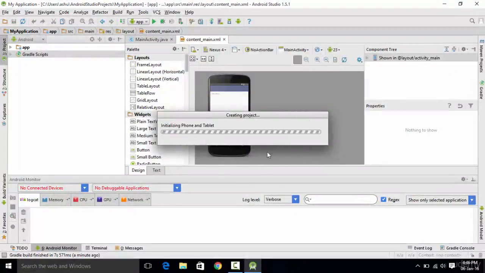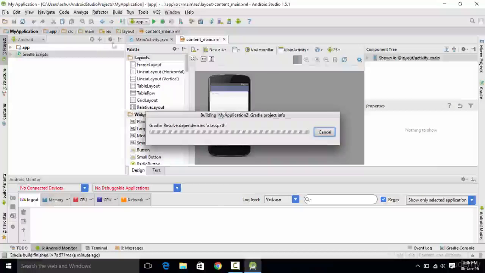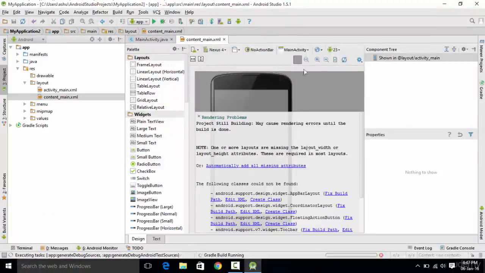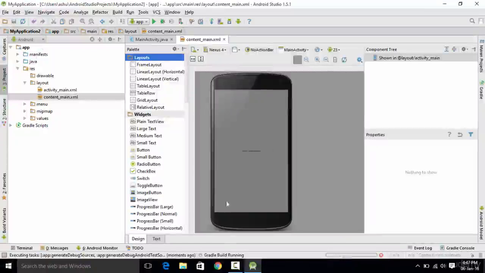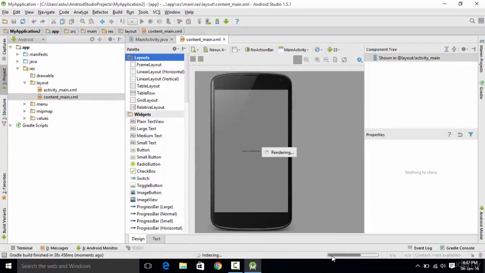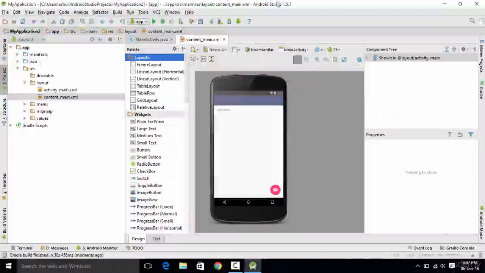So we are done creating a project, and we can see our project right over here in the Project Explorer tab. As you can see, it is building up the project for us, and the Project Explorer contains the different types of files in our app folder. You also need to keep an eye on this progress bar, which shows the progress of building the project, and once it is complete you can start editing your project. As you can see, our project has completely loaded in Android Studio.